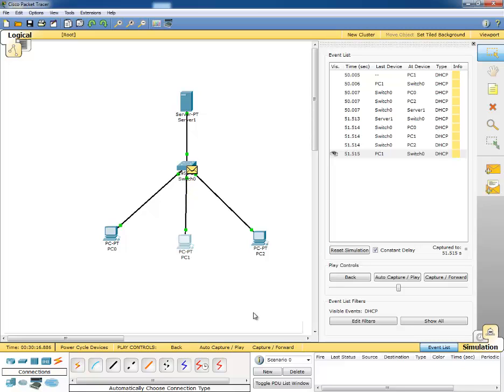So let's click on the forward button and see that request make its way back to the server. Now remember, PC1 doesn't have an IP address. It cannot unicast to the server. When the switch receives it, it's going to be broadcast out of all the other ports. So let's click forward, see it get copied. But because none of the other devices have DHCP services running in the background, they choose to ignore it.